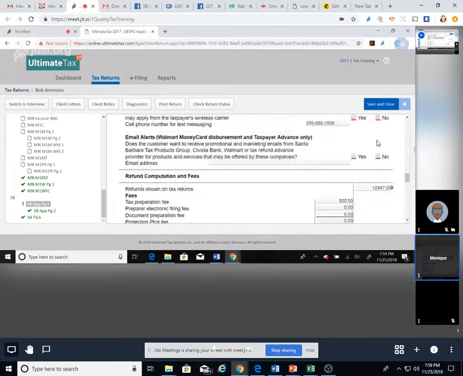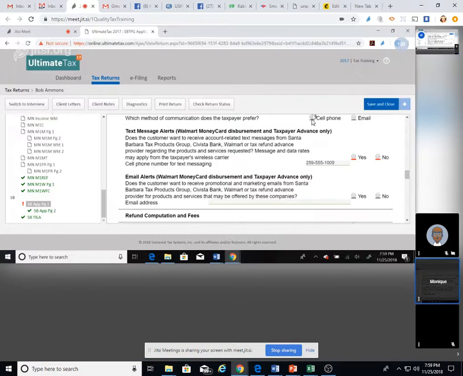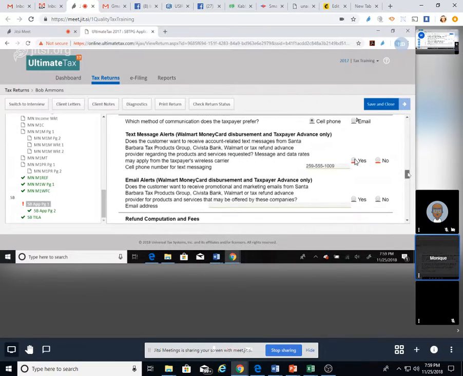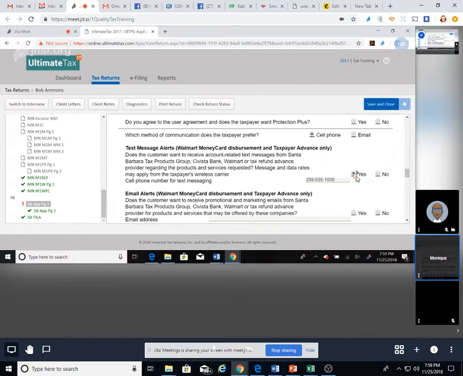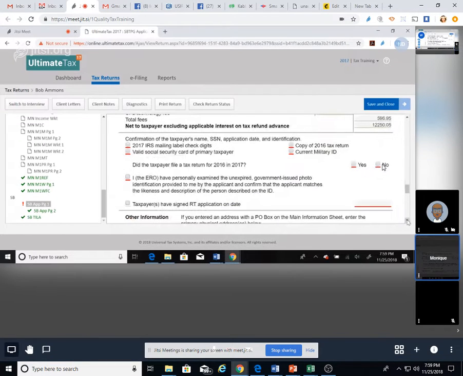All right, so we're going to answer here. We're going to select cell phone as the method of communication, because we have his cell phone number. So we'll select cell phone at the top on the left. Yes. And then we're going to select yes for the cell phone. And then we'll scroll down. Here you're going to see the breakdown. Let's go back up one more step.